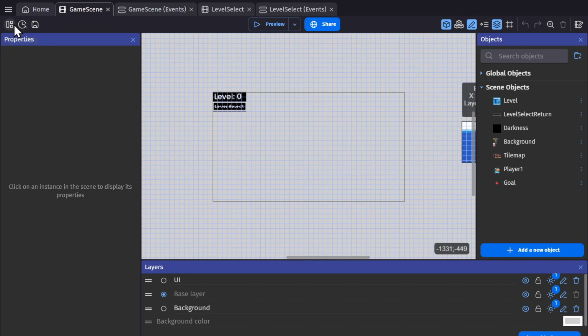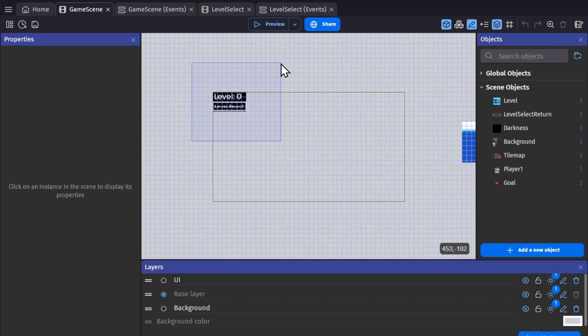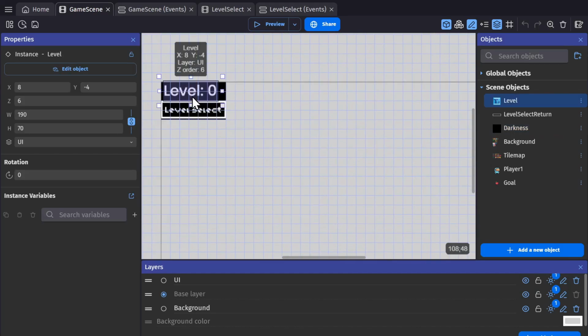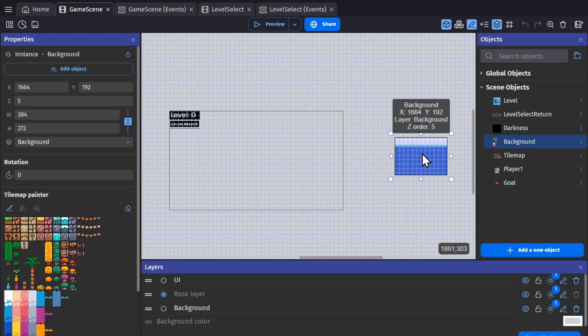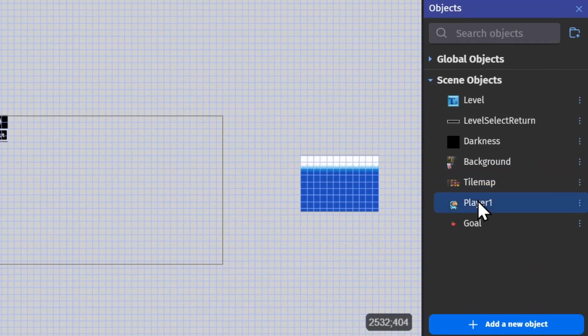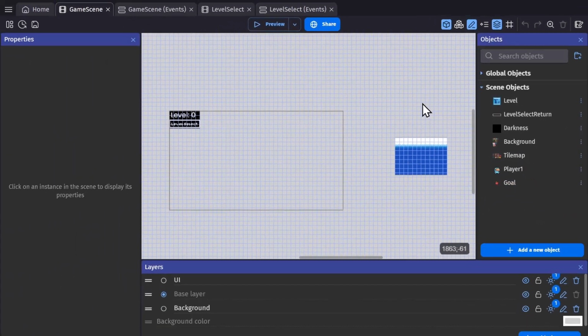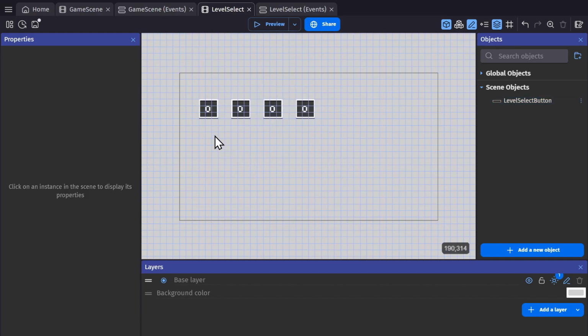So let's jump in. In this project, there's just the game scene and level select. In the game scene, there are some UI elements to show what level you're on, and a button to go back to the level select, and a background. As well as a tile map for building out levels, a player object, and a goal for the player to get in each level. In the level select scene, there's just one button, and we'll put a couple of those out to represent level 1, 2, 3, and 4.